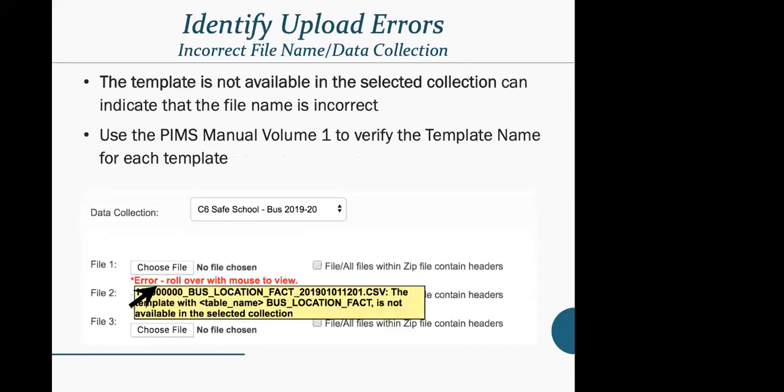Okay, next one is that you've got the file named incorrectly. Yes, this is the right collection. It is the bus collection right here, as we can see, but we have named it bus underscore location underscore fact, and that is not correct. It should just be a location underscore fact template. And we can find these names that we need to use in volume 1 of the PIMS manual. And we'll take a look at that.